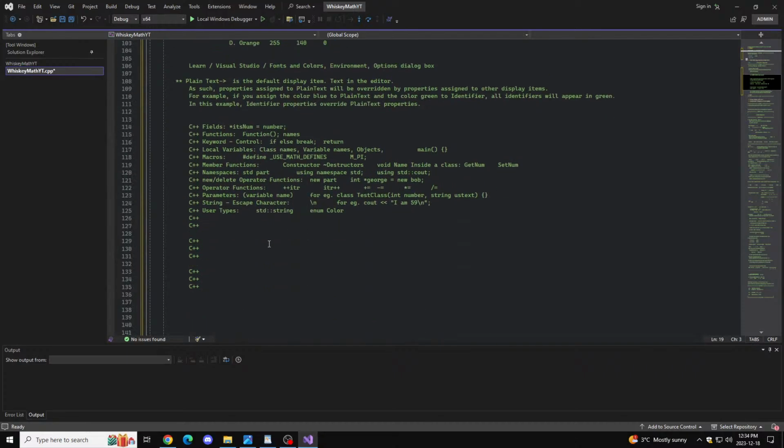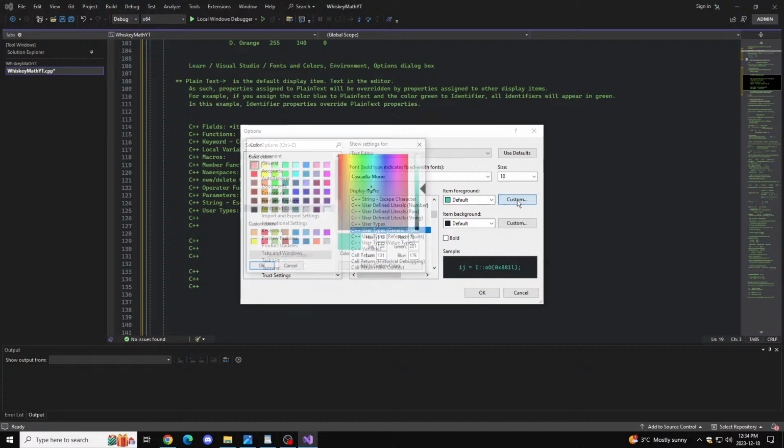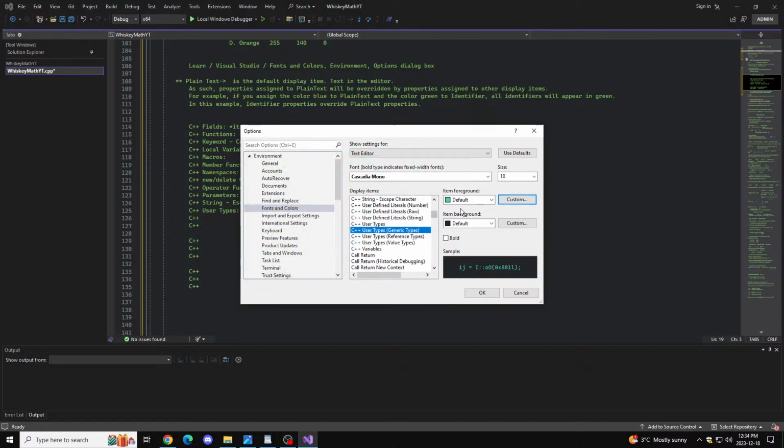Let's continue. Okay, what were we? User types. Now, everything else here I left default. It's kind of a wacky color. I don't know if you want to use it or not, but I just left it alone. Again, you could just click here. If you don't like it, you could go with automatic. Hey, it's your software. It's on your system. You roll with it.